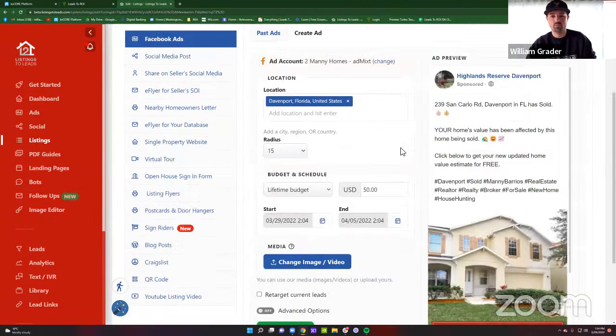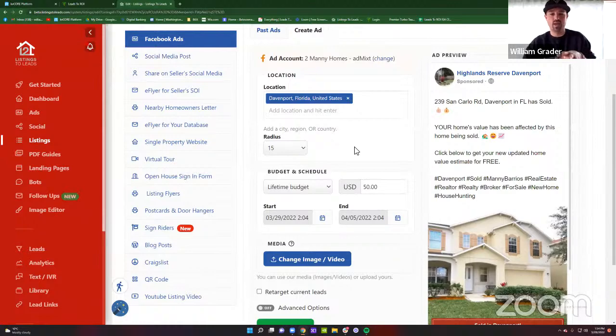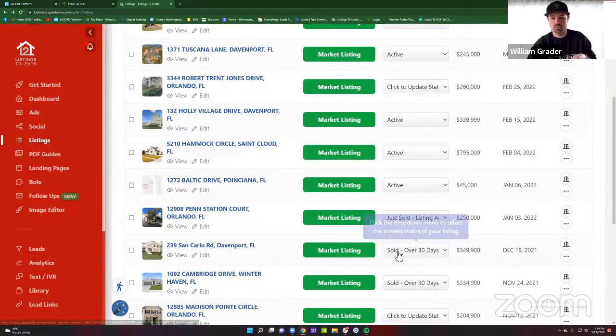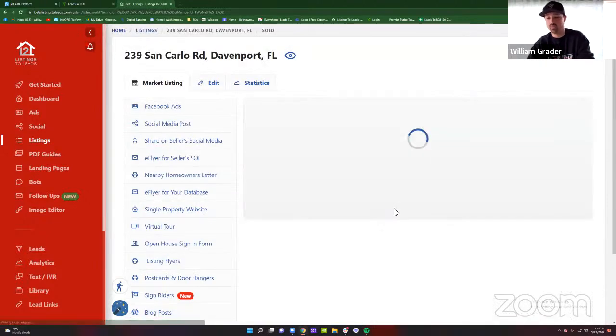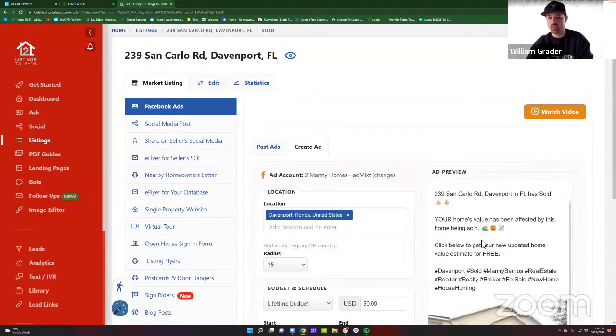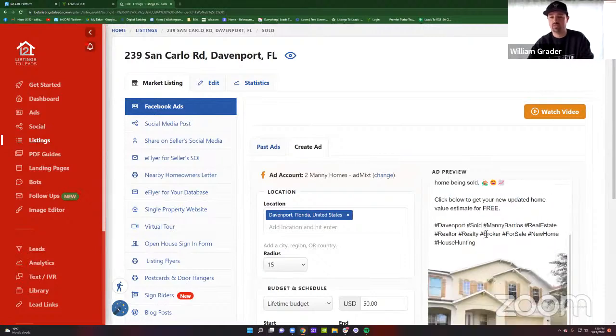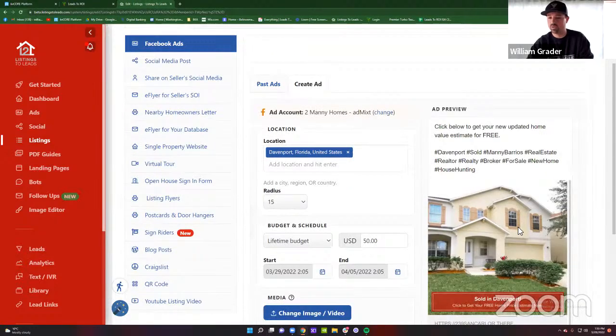All right, here we go. So you'll notice that the status on this listing was sold over the last 30 days. Depending on what the status is depends on what ad is actually going to be generated. So in here, we have a just sold ad. Your home's value has been affected by this home being sold. Click below to get your free estimate.